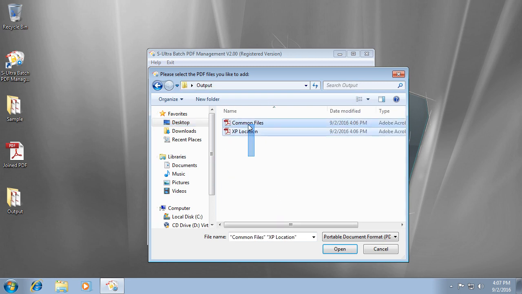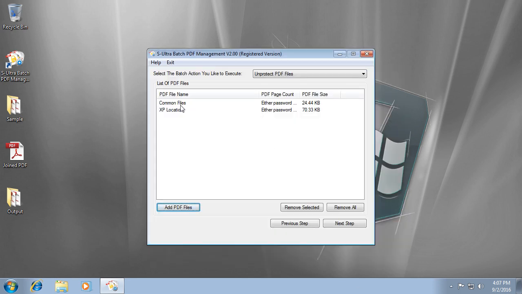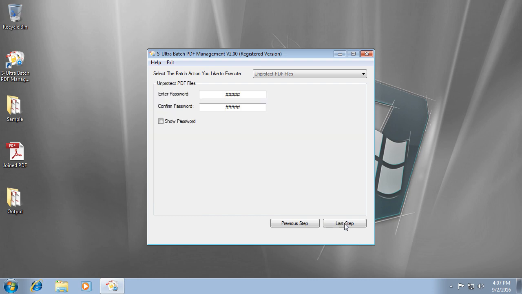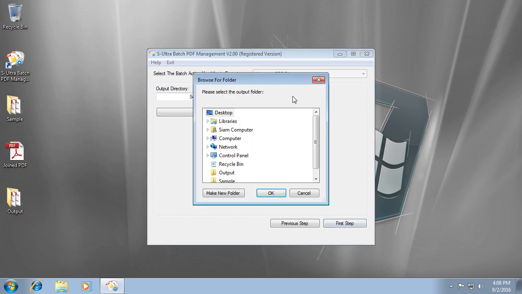Okay, now I have added the PDF file that we have just password protected. When I add a password protected PDF file, you can see that the page count column shows either password protected or corrupted. That means the software cannot read the PDF file, as it is protected by a password. Click on the next step. Enter the password admin, as I have set this password for those files. Now, click on the last step.